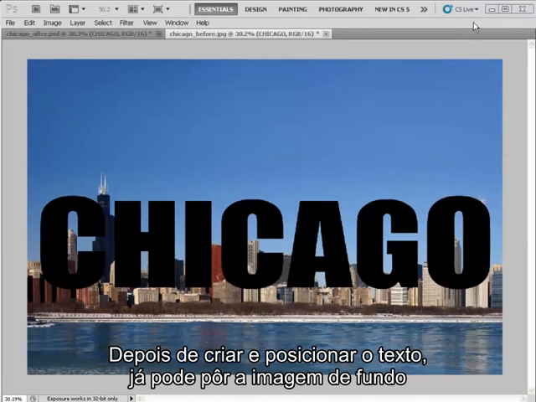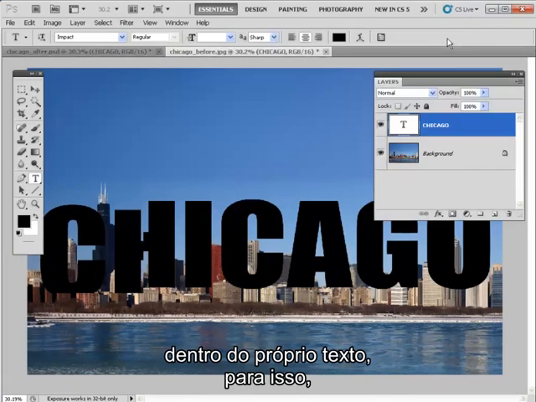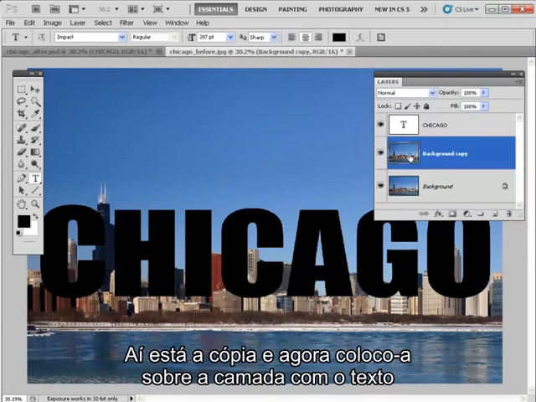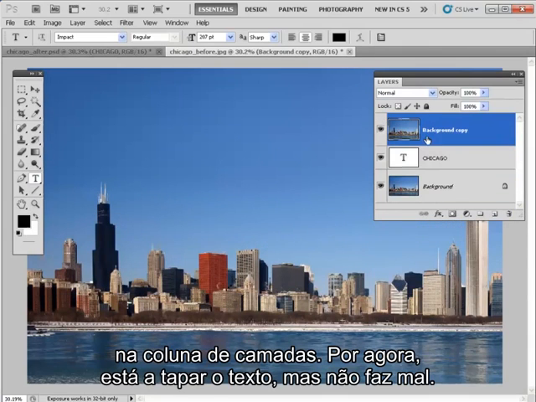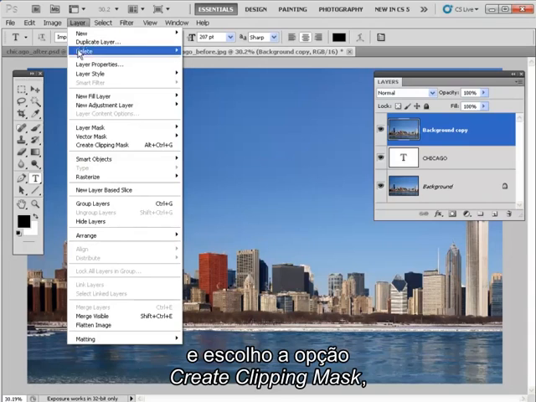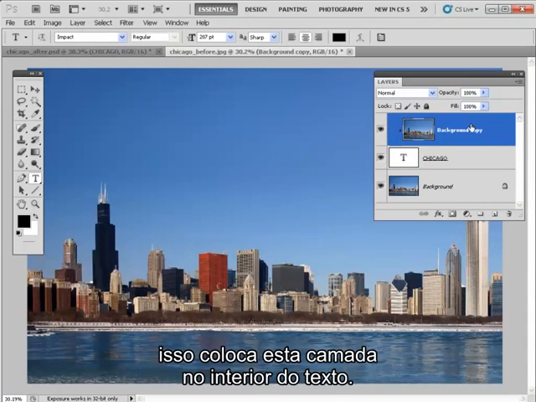Once you've created and positioned your text, you're ready to add the background image inside the text itself. So to do that, we're going to duplicate this background layer by dragging it to the Create New Layer icon. There's our copy, and then pop the copy on top of the text layer in the layer stack, and at the moment it's hiding the text on the layer below. What we're going to do now is clip that to the text layer by going to Layer and choosing this Create Clipping Mask option, and that will then place this image layer inside the text.